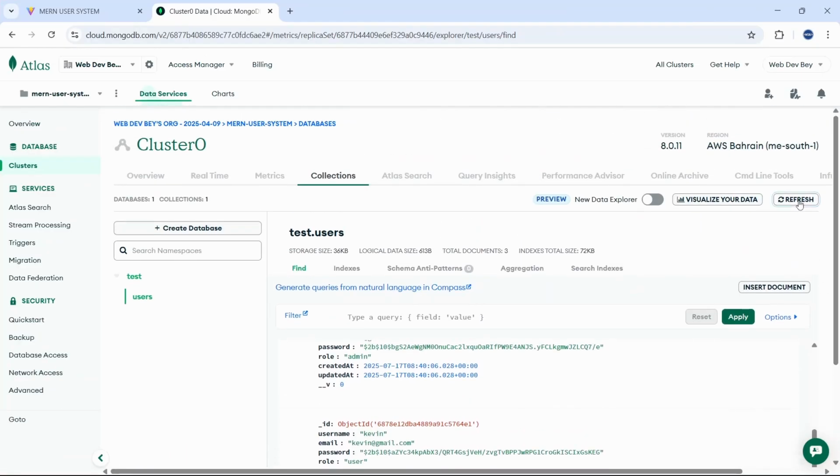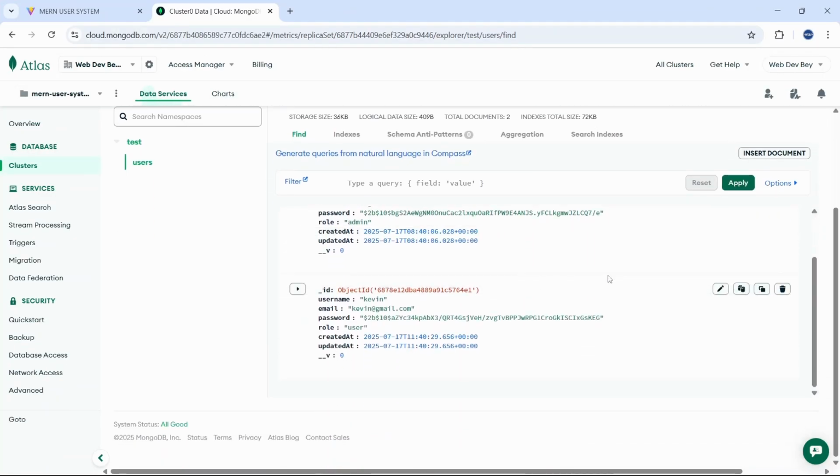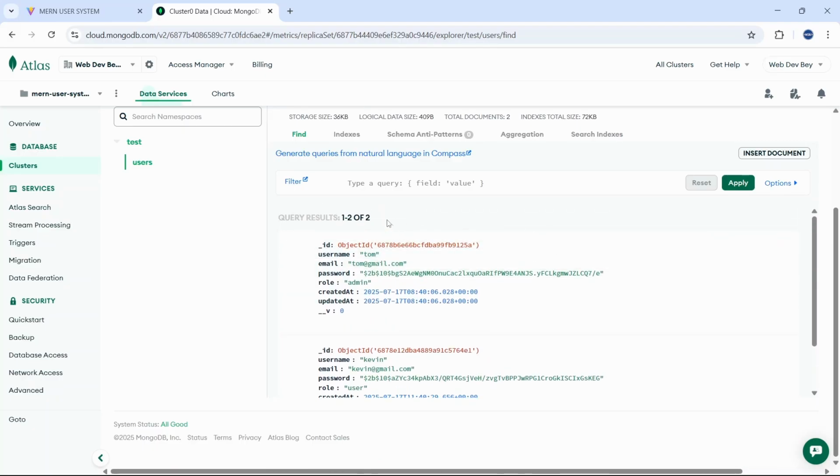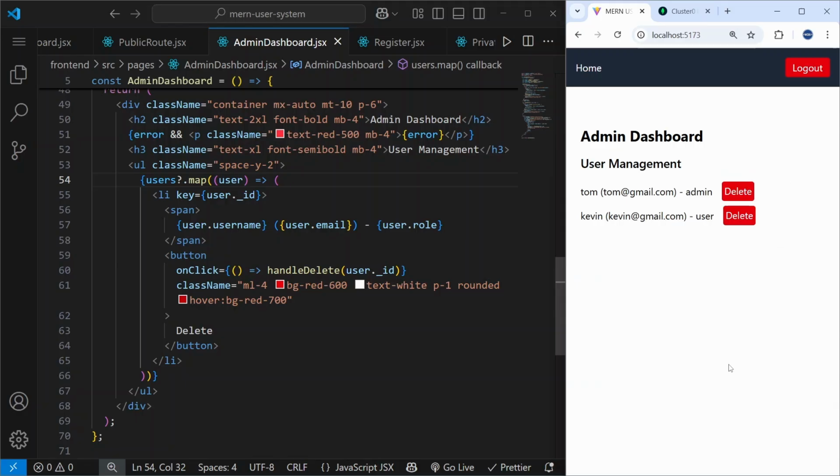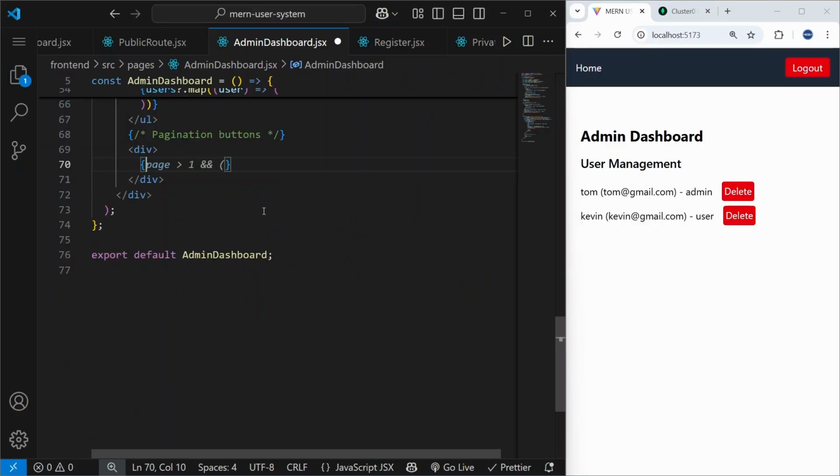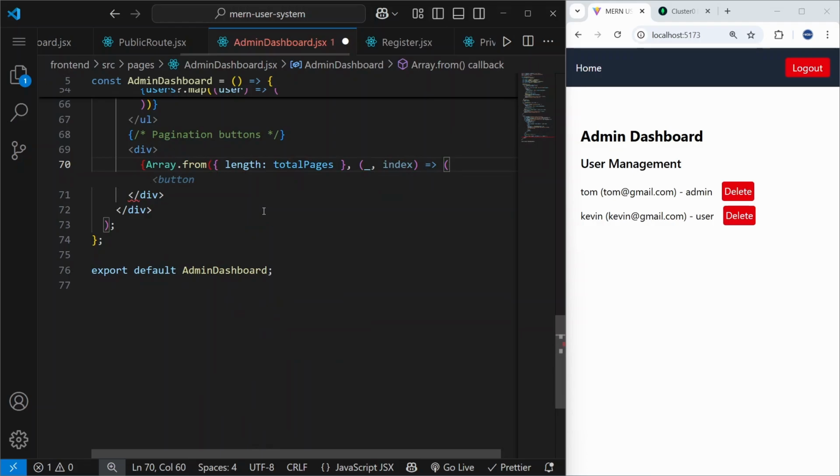So let's refresh it. Okay, now using Postman, I'll just add some more users so that we'll be able to work with pagination and understand it better. Now, as you can see, we have 6 users. Okay, now we need to implement pagination buttons. Okay, and here let's say array.from, and basically we can just accept it. Okay, and here we want to have a button.